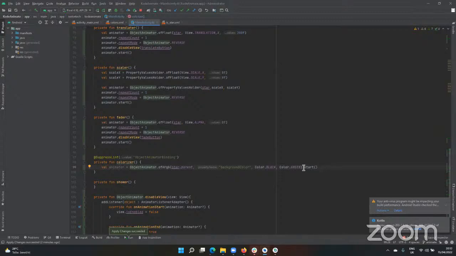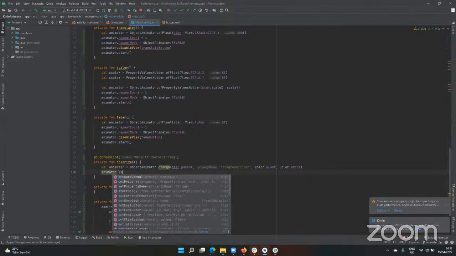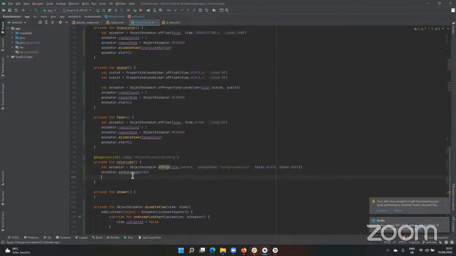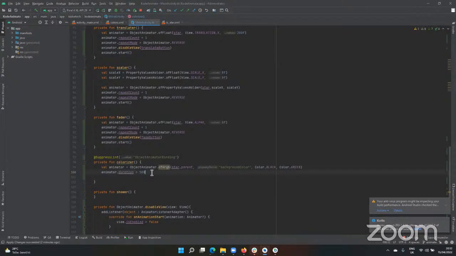So I'm just going to take out the start first. Let's set a duration. With this, we can just set duration. Let's say 500. We just use the property access syntax. I think that's better.